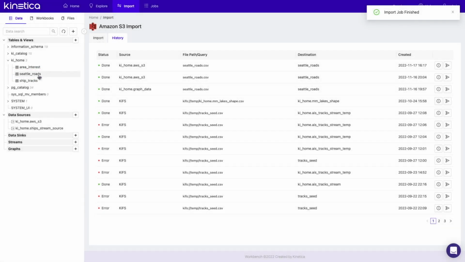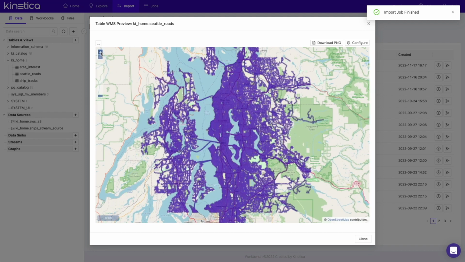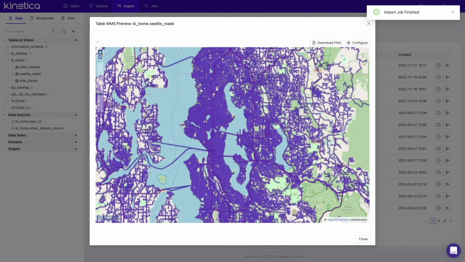This table contains geospatial data on the road network in Seattle. Let's use the WMS preview option to visually explore it. Notice how Kinetica automatically detected the relevant fields and pre-populated everything. The preview option is a great way to get a quick sense for spatial data in Kinetica without having to configure anything.